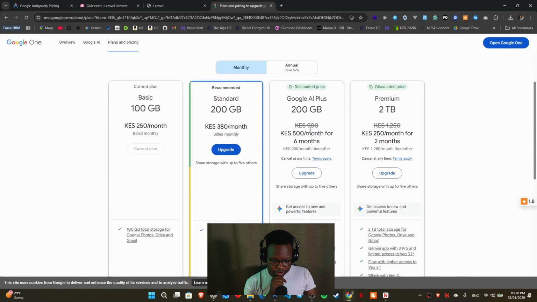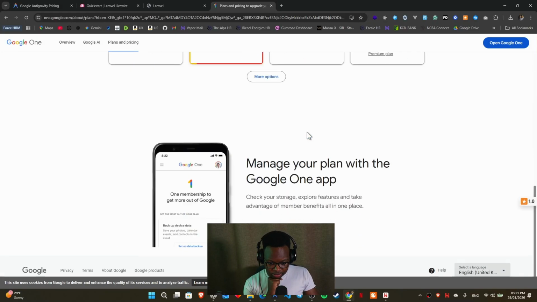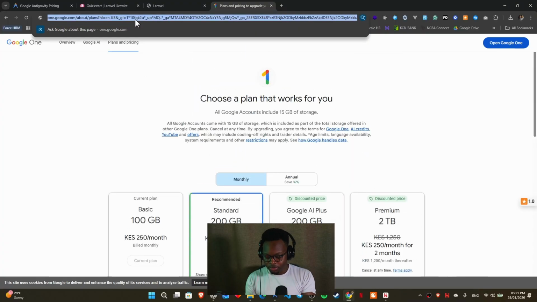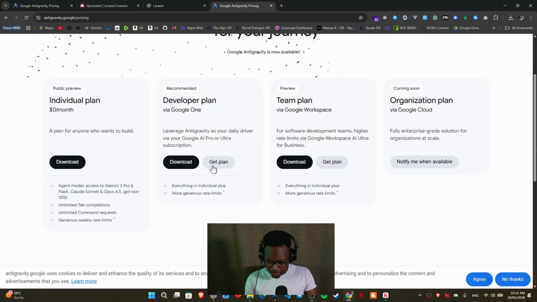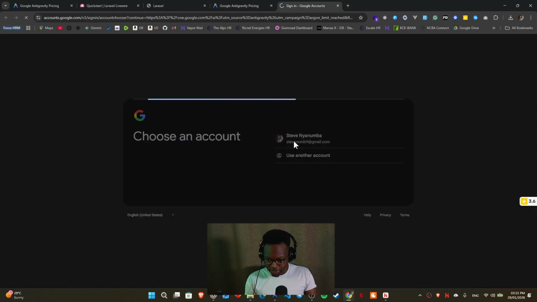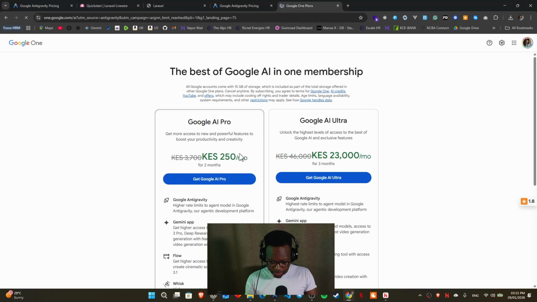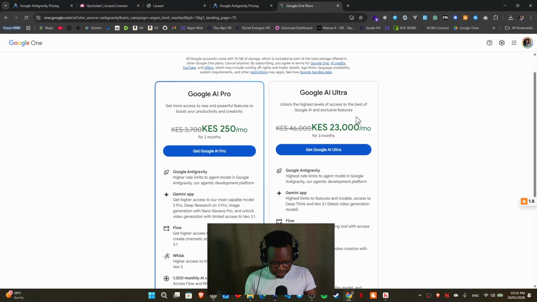It's usually 900 shillings a month for the Google AI Plus. So that's what I'm seeing here. Let's go to Antigravity pricing, get plan, choose this. So now we're on Google One. Now we have the AI Pro, then there's AI Ultra.